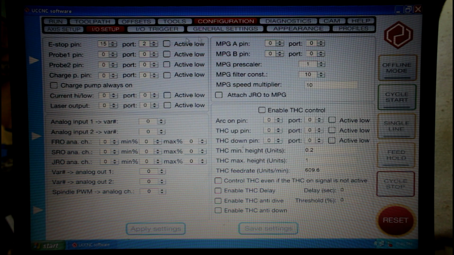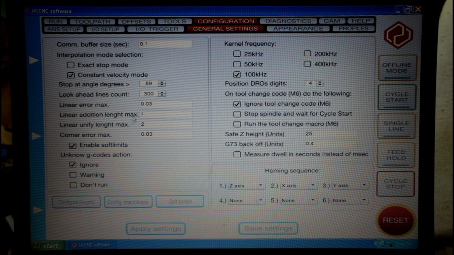Now, one thing you do need to also do is come into General Settings and just uncheck Enable Soft Limits. Now, if you want to use soft limits, that's fine. But I suggest you first of all just disable them until you know they're set up properly. Otherwise, the machine will stop when you try doing anything, and it's really annoying. If you're like me and don't use soft limits, then just turn it off.